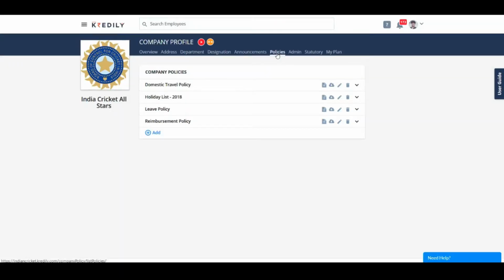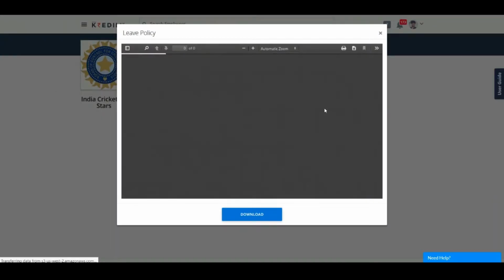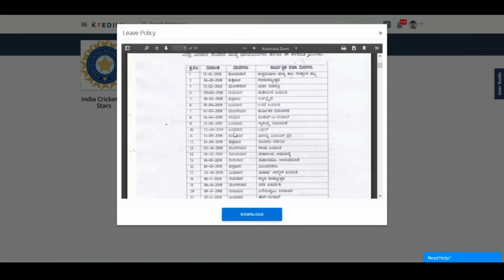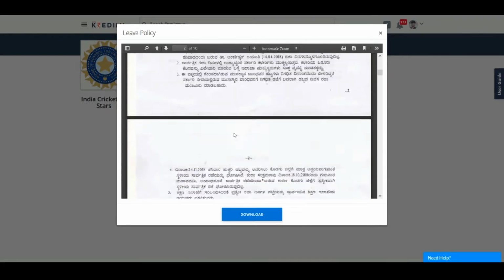And the next option is your policies. It's very simple in Kredily to upload all the policy information. If you can see, I have uploaded all my organization's policies: domestic travel policy, holiday list, leave policy, reimbursement policy. HR can download this. Your employees can also look at all the policies that have been uploaded by an HR administrator. I'm just showing you the holiday list that has been uploaded for my organization.